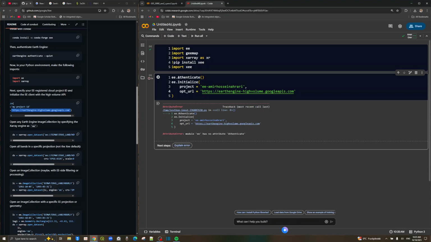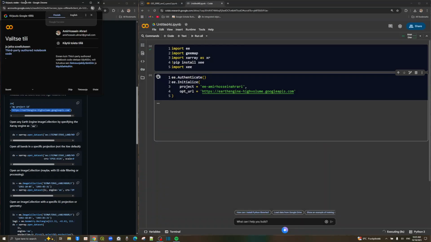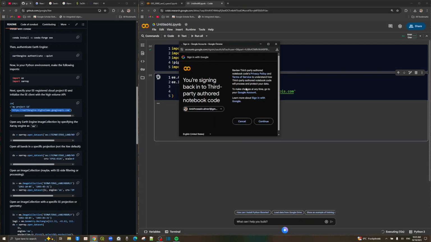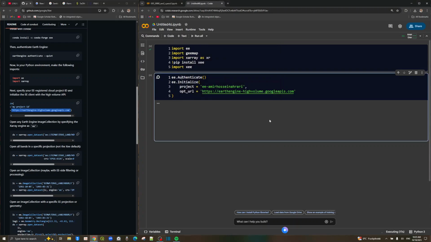Something's wrong here. The authentication is not like that. So now the problem is fixed and Colab is asking permission to get access to your Earth Engine account. Click on allow and now select the account. Click on continue and continue again. Just like this. It's very easy to do and it's very simple. I want to show you how to use the Earth Engine with the simplest code without any challenge.